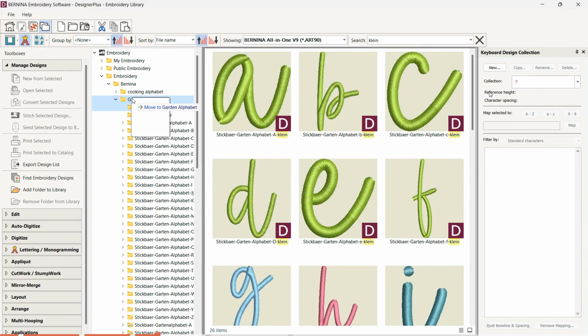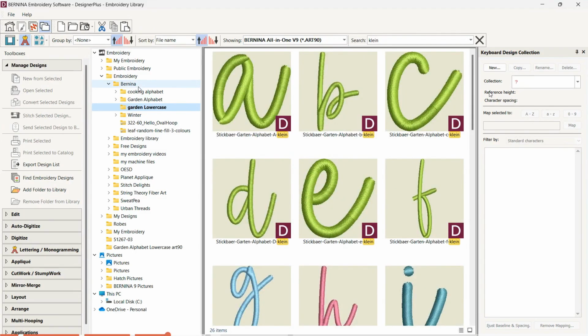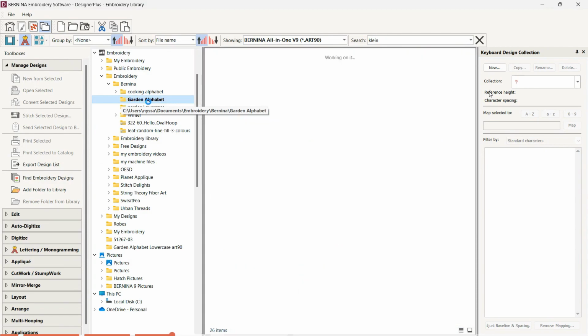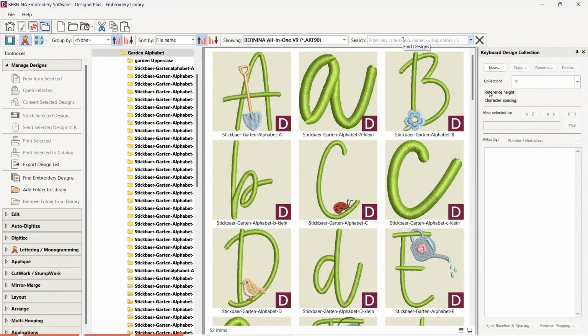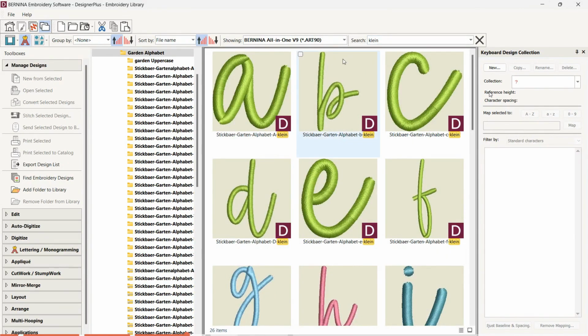Now, I'm going to temporarily move this into this Bernina folder to get them out of there. Okay. The reason I'm doing this is I'm going to go back to this one, open it up, and when I take the word Klein out, you will see I have both the uppercase and lowercase again. I'm going to put that back, and here's the reason I'm doing this.